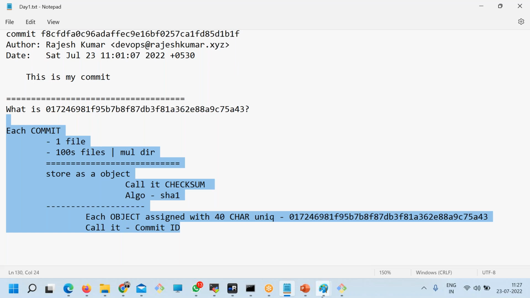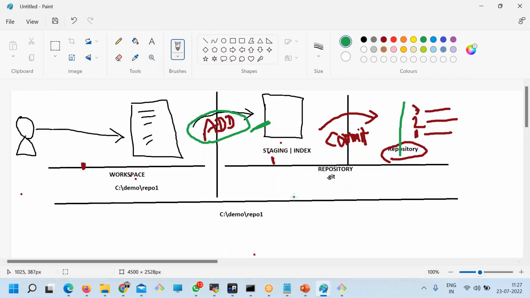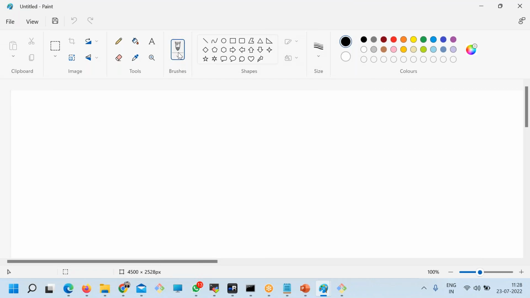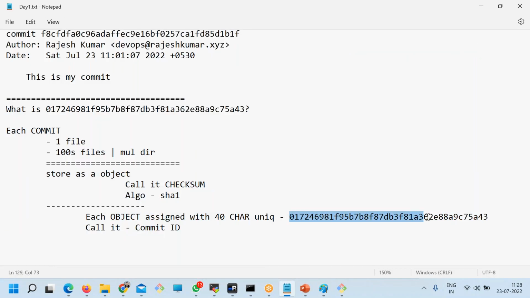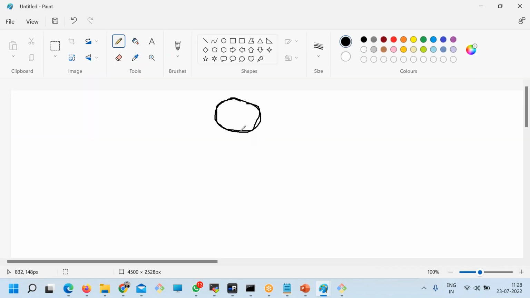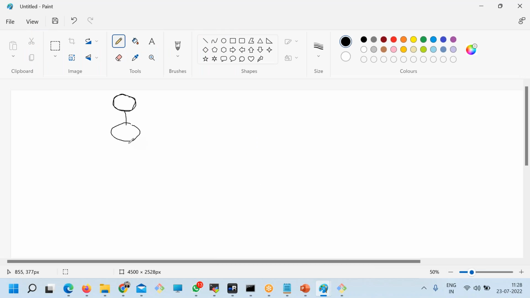So how it happens, let me show you the relationship between the commits now. When you do the first commit in the Git repository, this is the commit ID. We call it object. O means object. And this is the commit ID which I showed you, 40 characters. So the next commit will also create one object. The next commit also will create one object. The next commit will create one object.